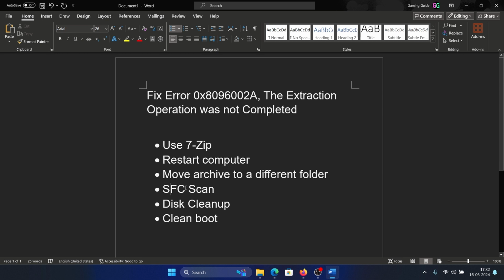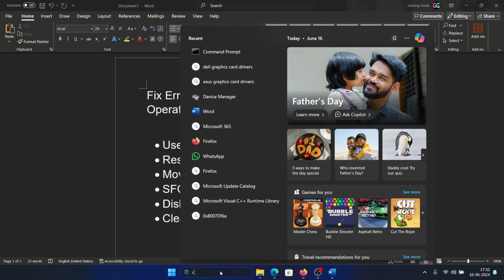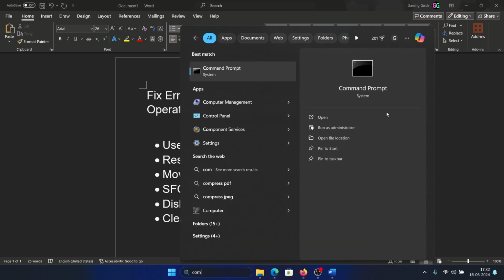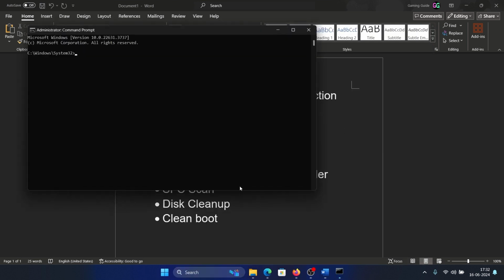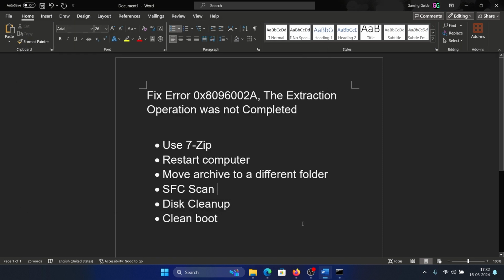The next solution is an SFC scan, and that is when 7-zip is not working either. So search for command prompt in the Windows search bar and click on run as administrator to open the elevated command prompt window. Type the command sfc /scannow and hit enter to invoke the SFC scan.